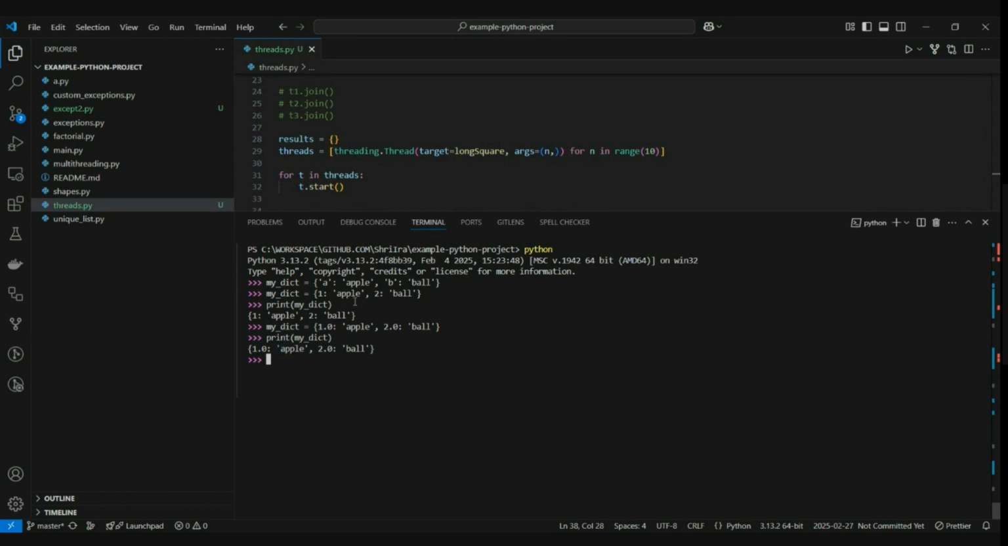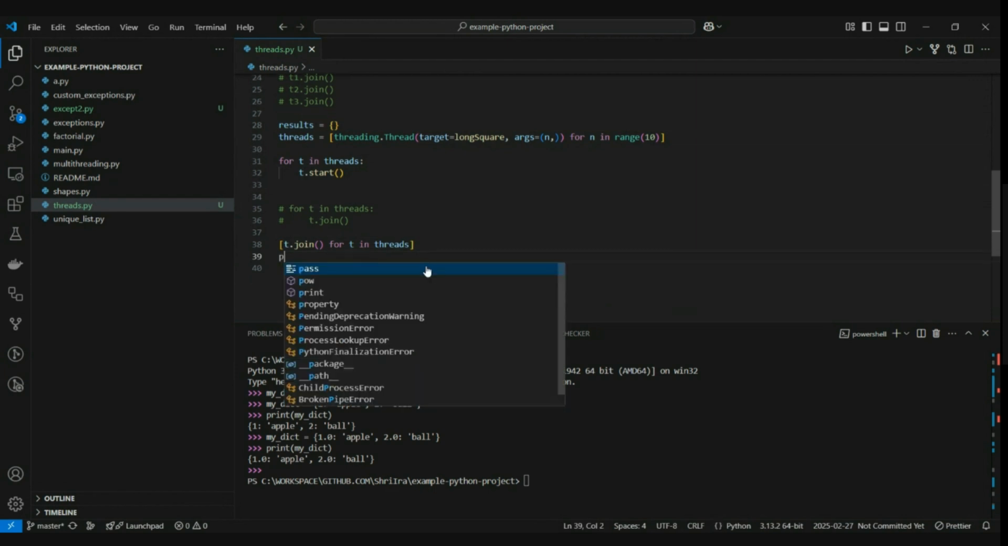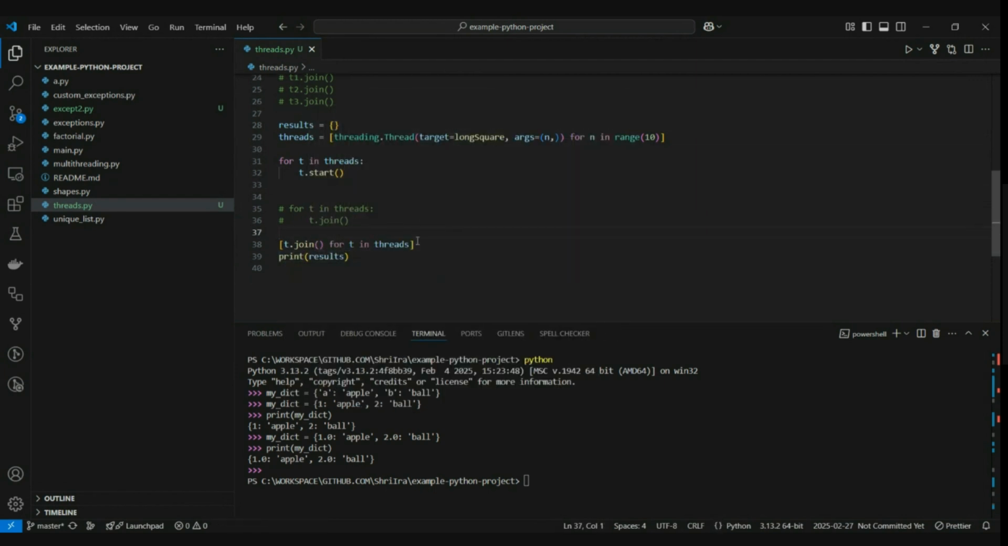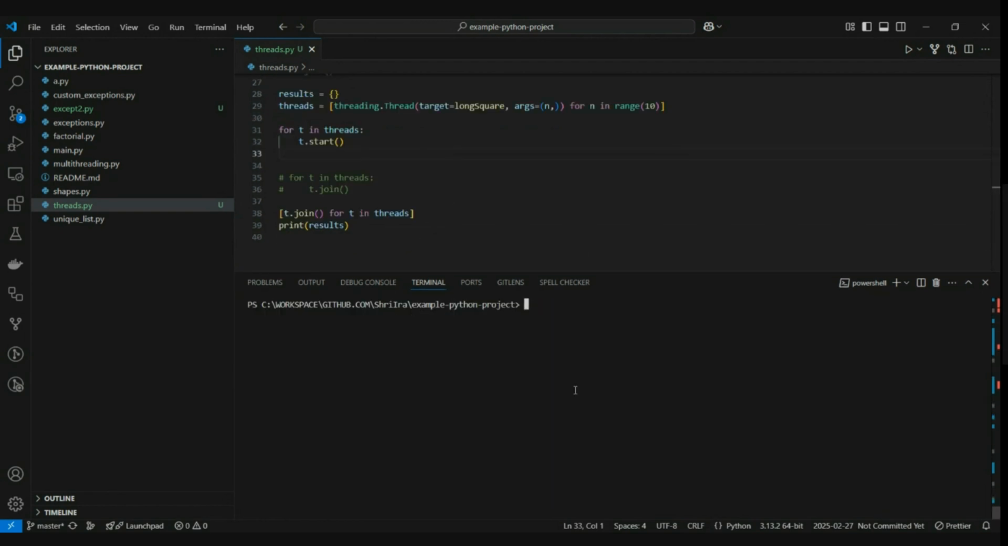So this same thing I'm going to use to store these square values. This results dictionary will have, let's say, 1 will have square of 1, 2 will have 4, 3 will have 9, like this. So I want my threads to update this results dictionary so that I can print the dictionary. Now I can print the results. As of now, we are not passing this dictionary to these threads. Let's run it now, and it doesn't print anything.